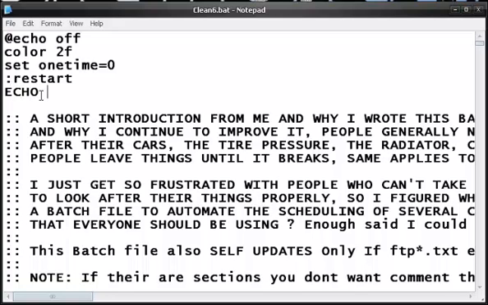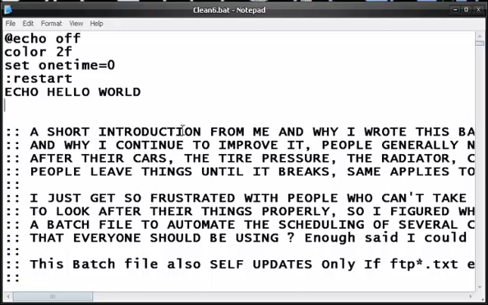echo, then hello world. Now when I run it, you'll see that, but the trouble is it'll whiz past so quickly you probably won't even notice it. It'll probably scroll off the screen. So what I'm going to do is put pause. So it basically pauses when it runs that. And I'll just show you that now.